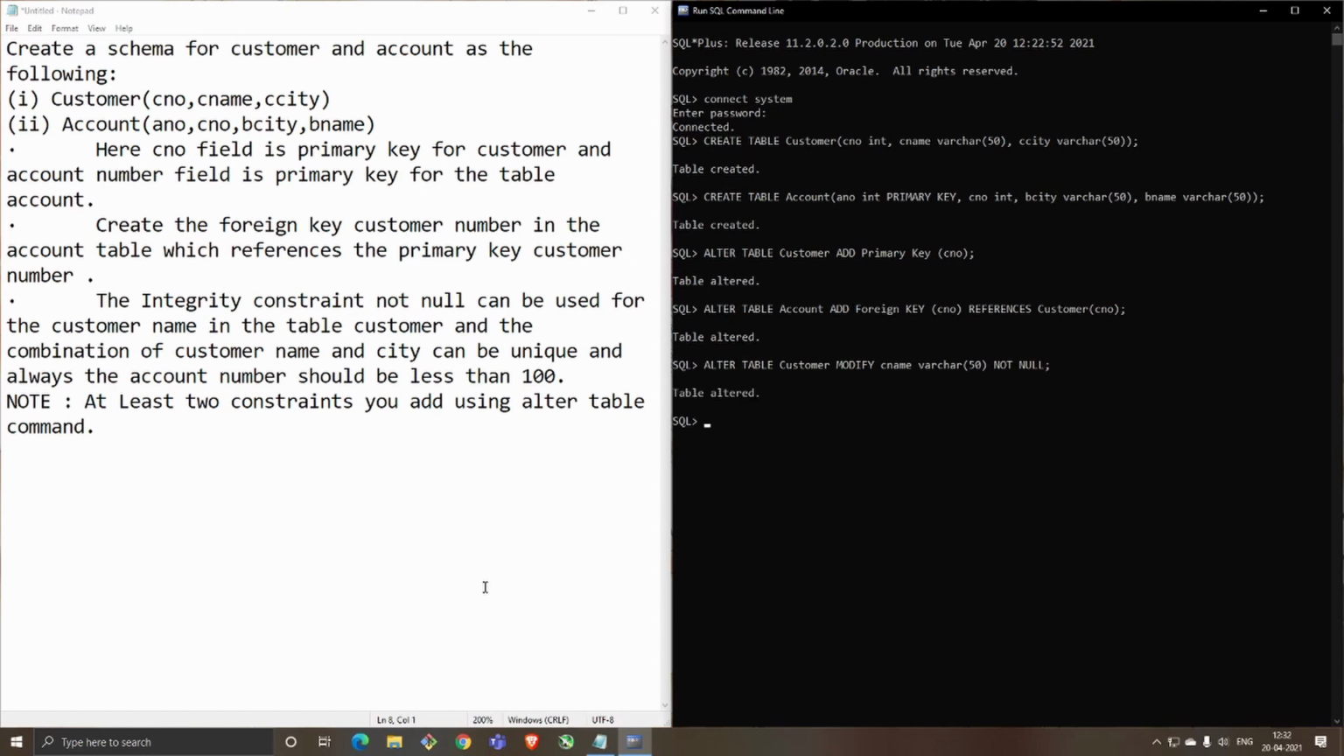So now if you try to insert a value into the customer without giving the customer name, then it would say not possible. The next thing we have to do is, the combination of customer name and city has to be unique. So the customer name and the city, the combination of those two has to be unique. So we do that again using the alter table command. We start off by saying alter table and we'll say which table we have to alter, add constraint.